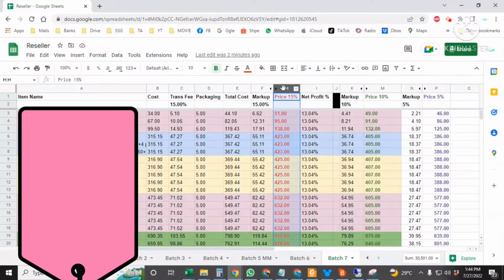The net profit is just for me to see what percentage my actual markup of the items is.